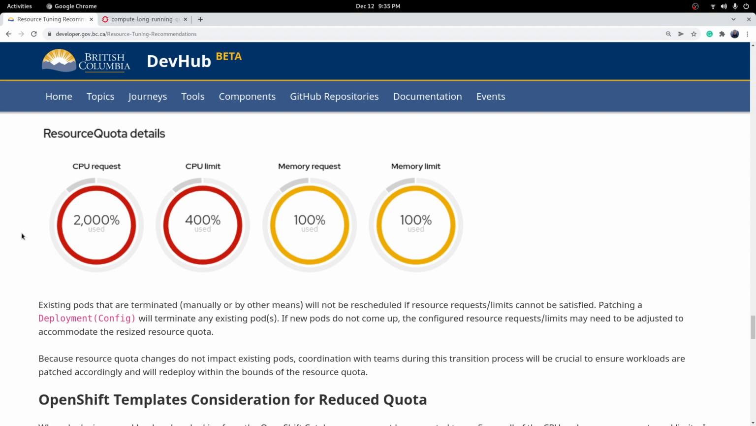It is important to patch your workload's resources accordingly to ensure you are within your allotted resource quotas and to avoid any downtime.